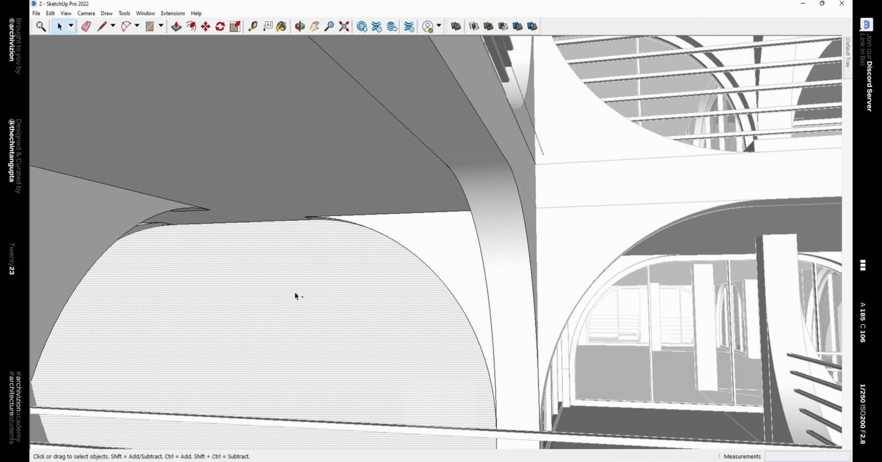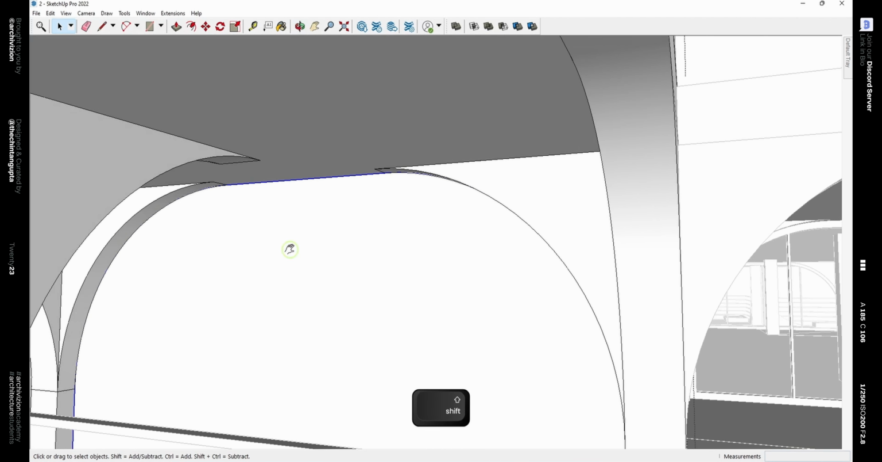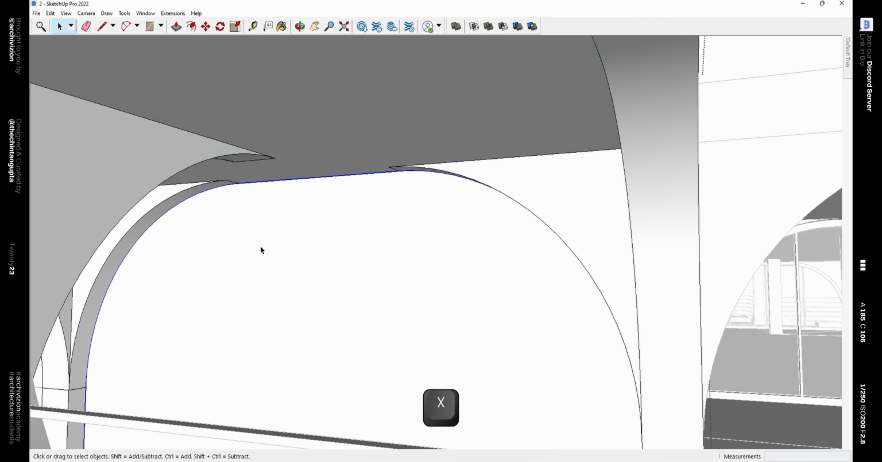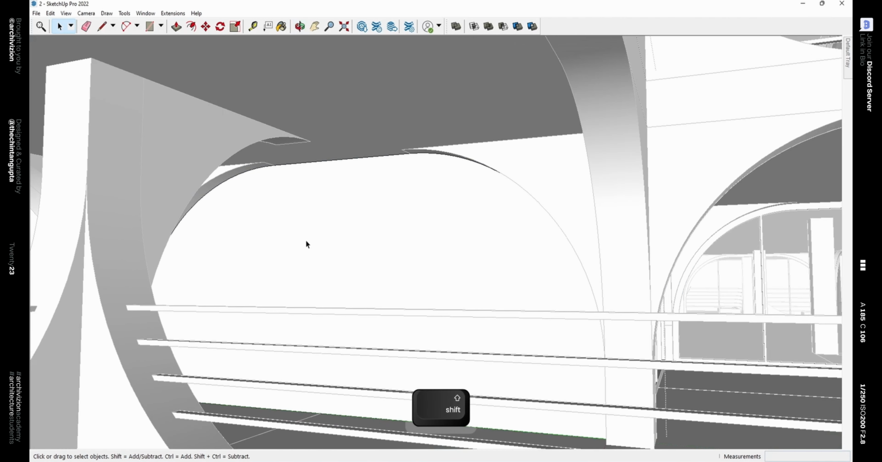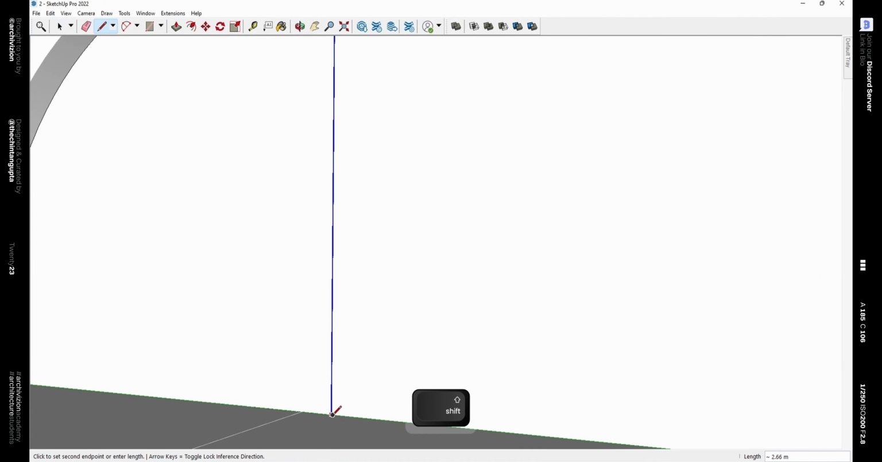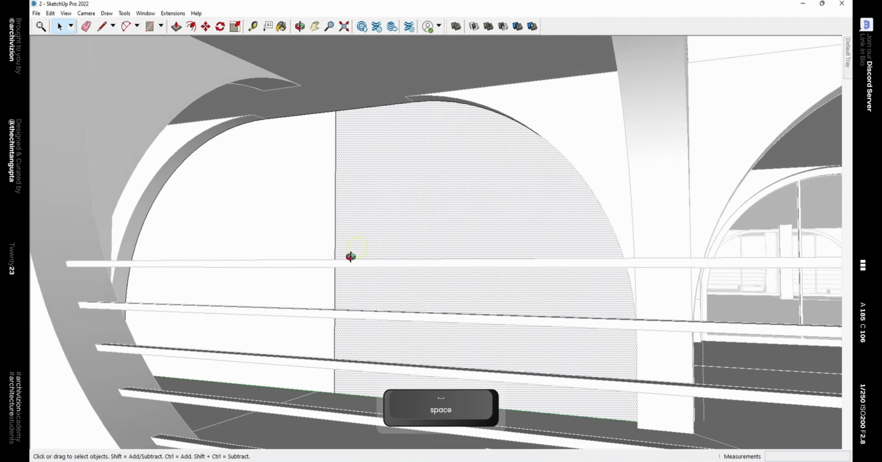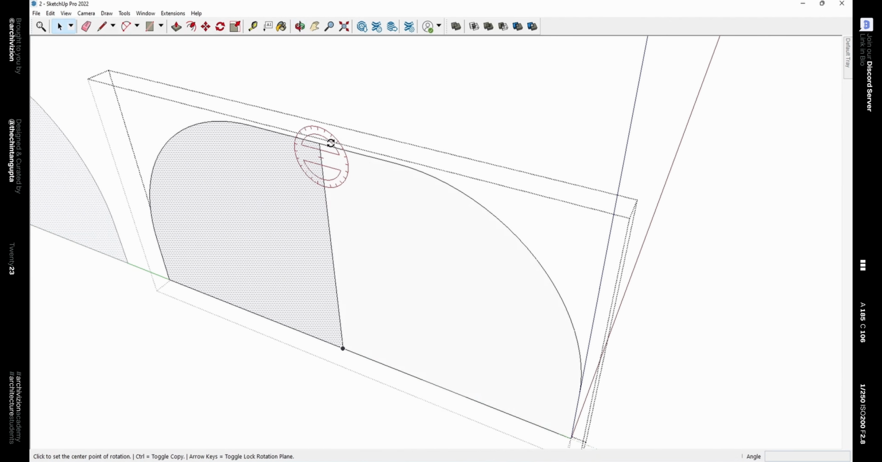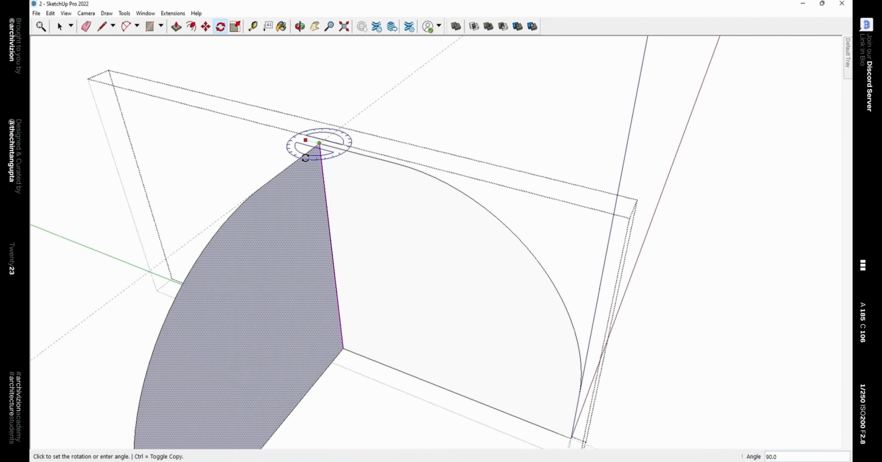Now select this part and make this a group. Now switching to the X-ray view, we can triple click on the remaining parts and delete them. Now double click on this group to edit it and divide it into 2 halves using the line tool. So join the midpoints of these 2 lines. Now use backslash to hide the rest of the model. And now rotate this using the rotate tool at 90 degrees.